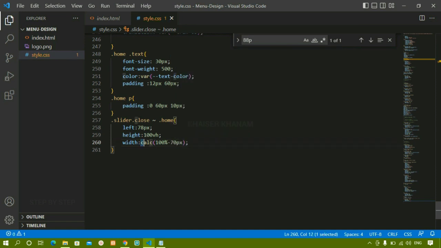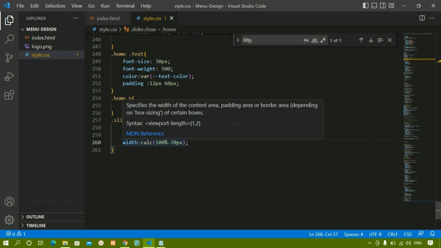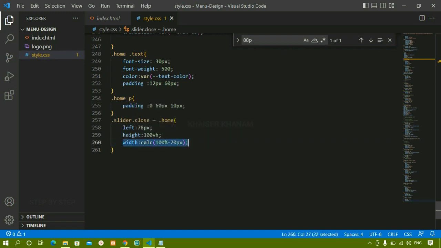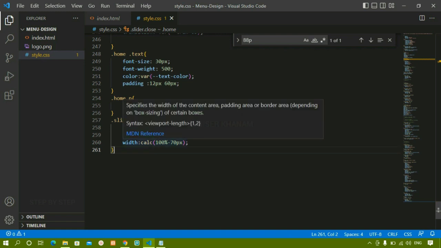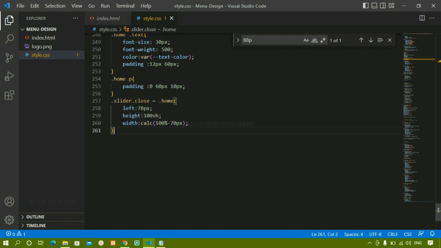Okay, if you don't know this property, I will be uploading a complete video on this one so that you will understand in a better way. I don't want to explain advanced CSS. If you don't know, then you can give the normal minimum width and maximum width. But this is the property I am using here.